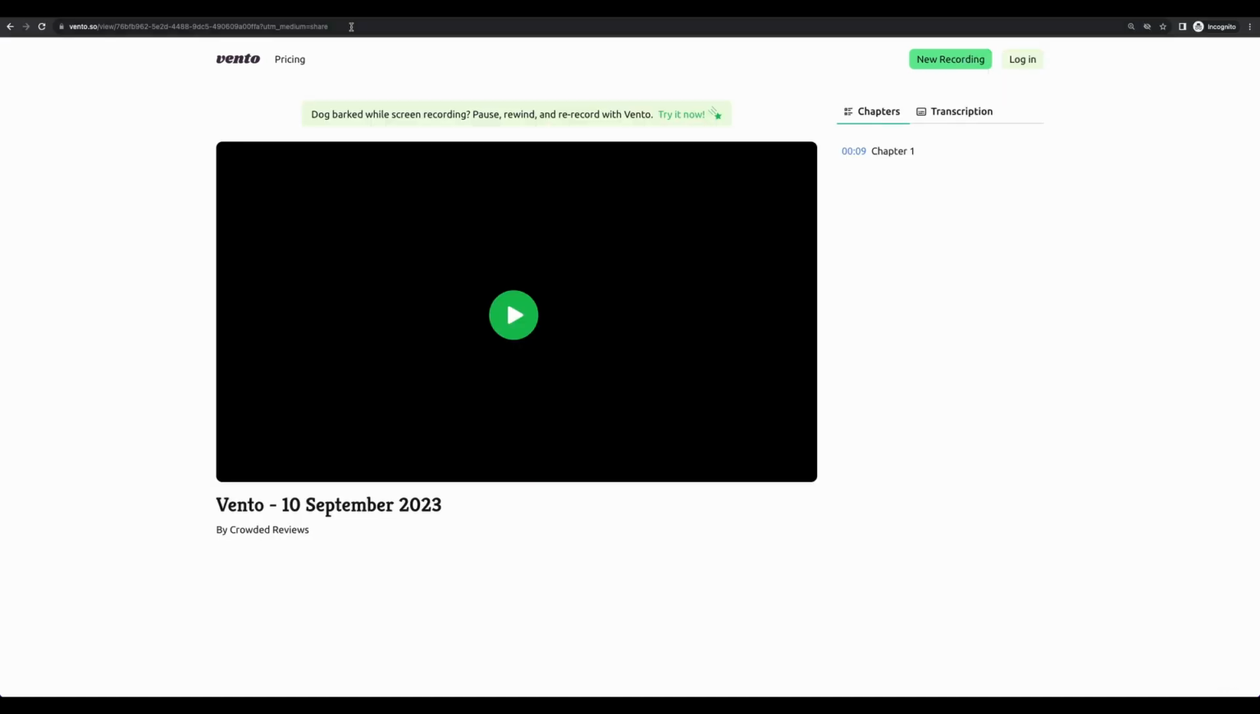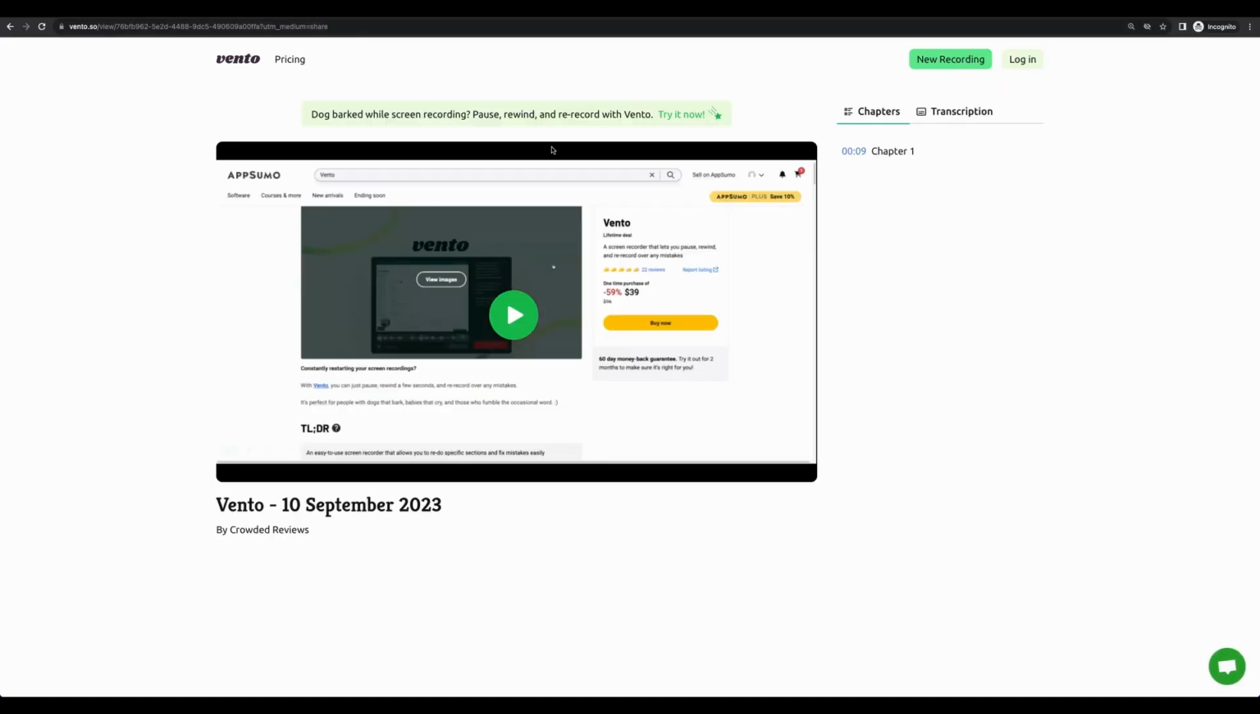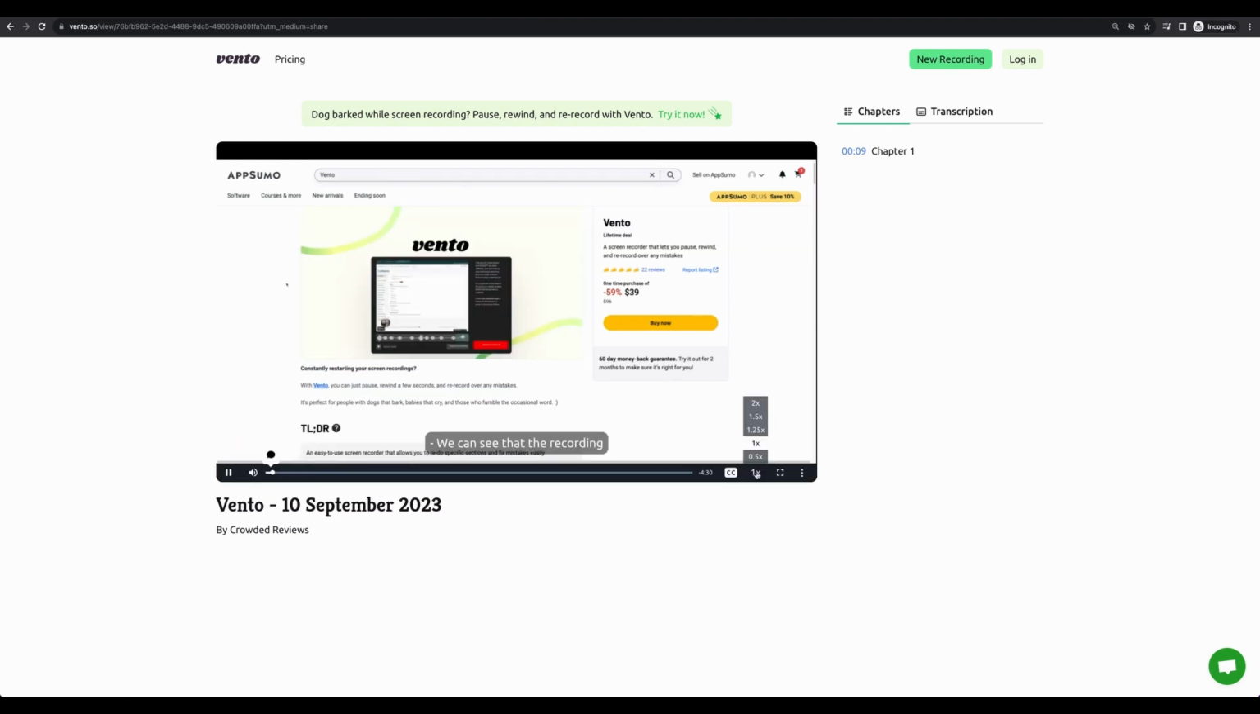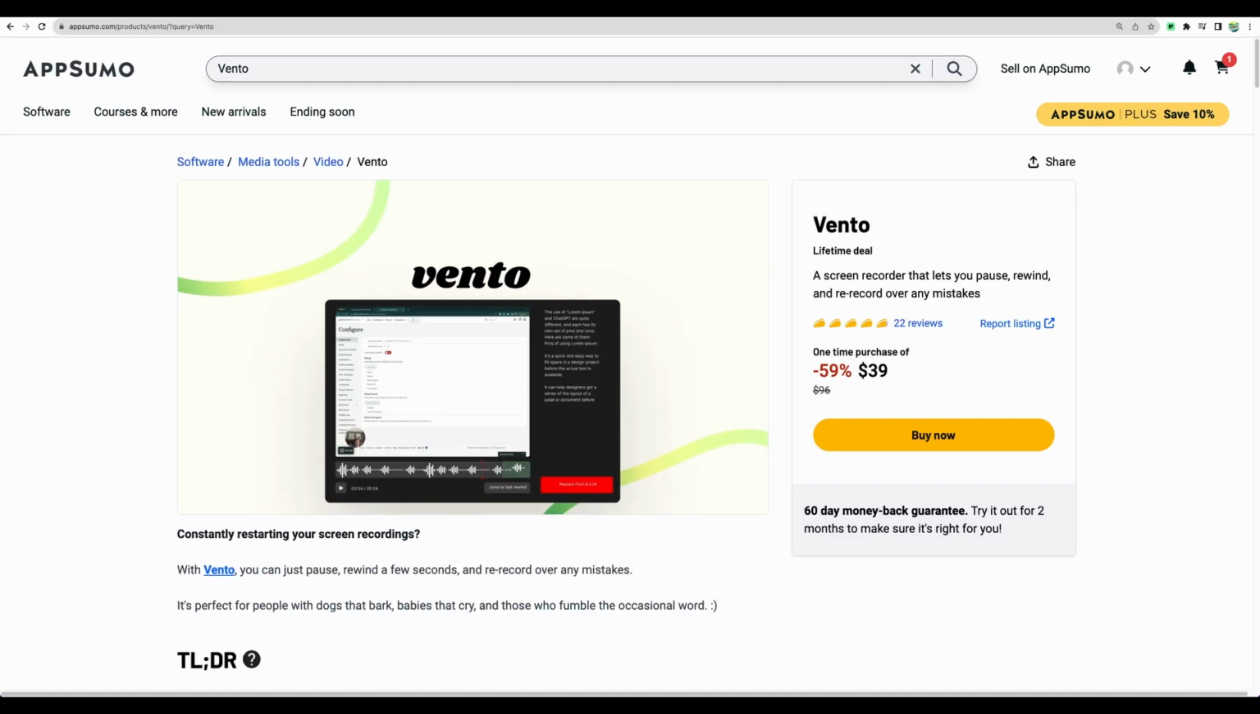Here I've opened that link in incognito mode. I am not logged in. And I'm still able to watch that video. We can see that the recording has started and we can see all our annotations and text as well. All right, so basically that's it. Let's move to the conclusion.